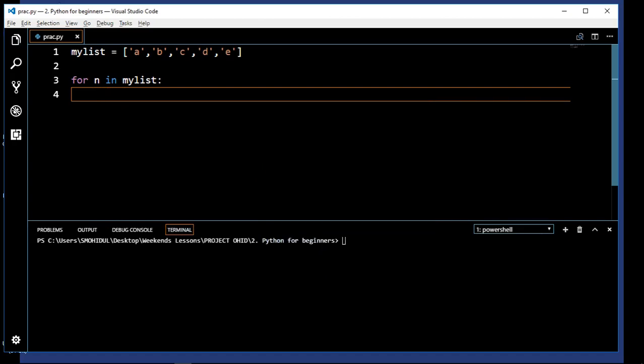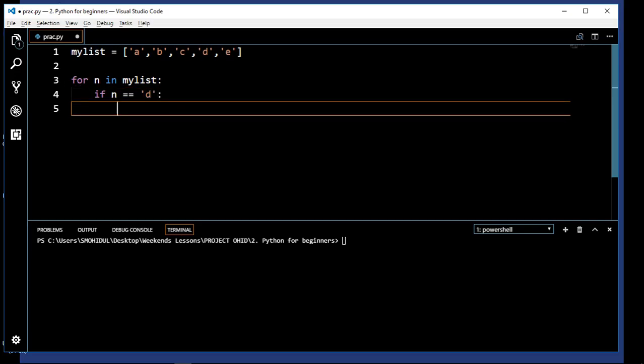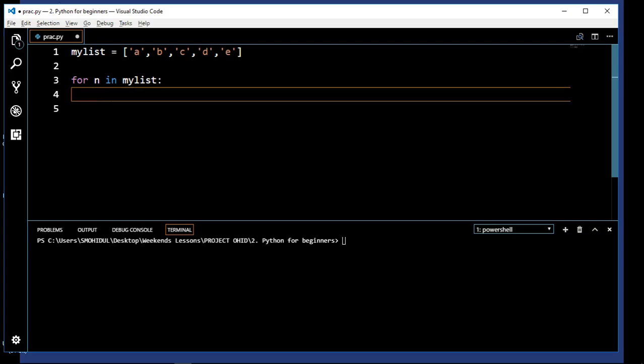What we are going to do is, we have done conditional statements before, so we are going to take a conditional statement inside the for statement. So we are going to say if n equals D. Since we are going to first work on break, I will show you what to do, but I think I will delete this first. We are going to print the value, print n.